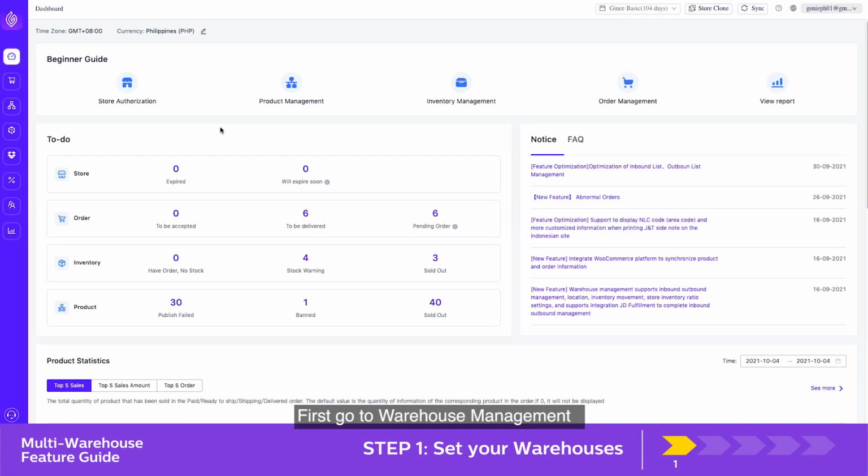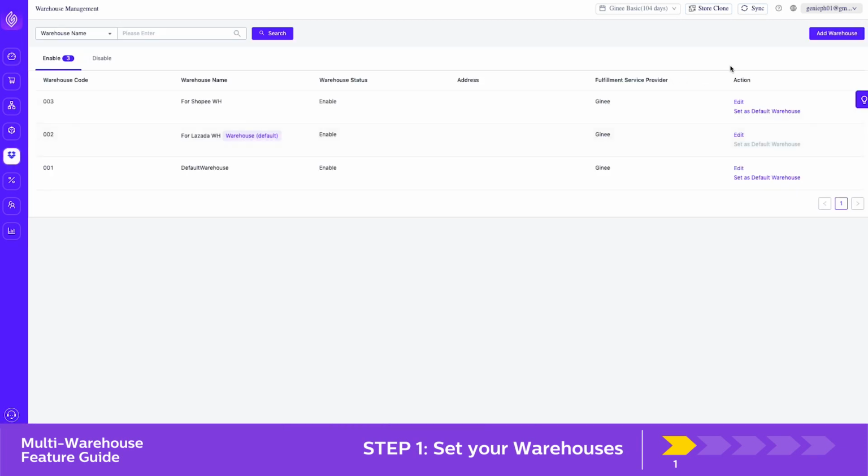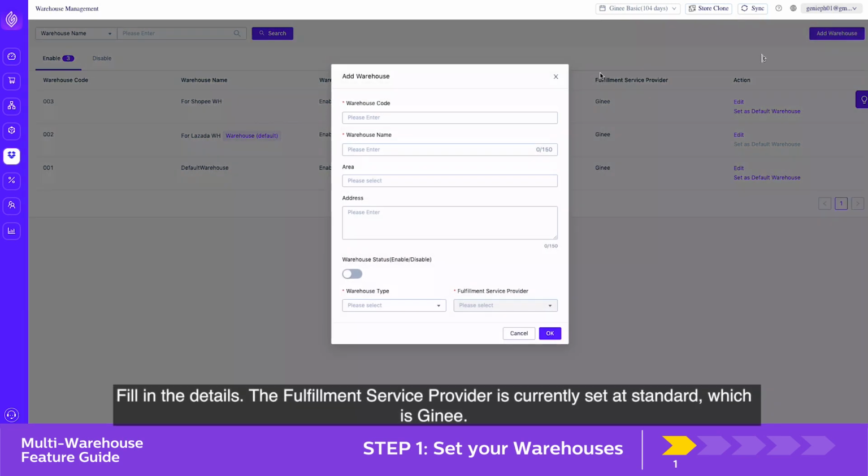First, go to Warehouse Management and click Add Warehouse. Fill in the details. The fulfillment service provider is currently set at standard, which is Ginee.